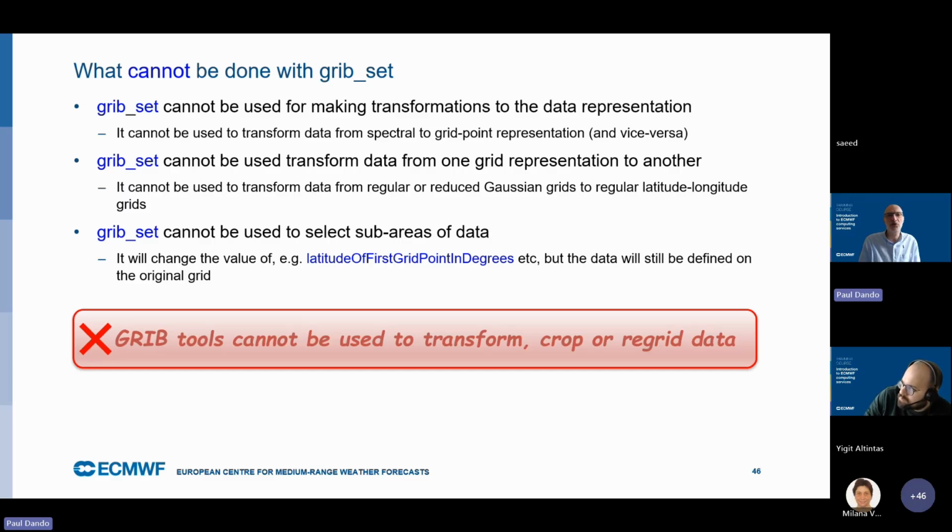Similarly, and this is a question we frequently get, can we crop a sub area out of a global field, particularly with our open data where we provide only the global field, and people just want to crop a sub area out over, say, Europe or South America, wherever. And they say, okay, I can set these keys, you've perhaps seen these: latitude of first grid point in degrees, latitude of last grid point in degrees.